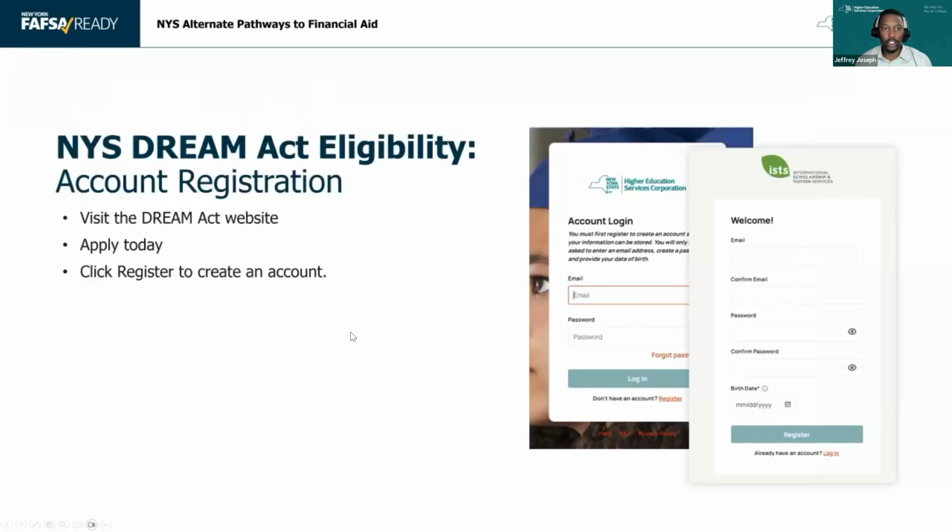Now, when a student creates an account for the DREAM Act, they simply have to go on, hit register, and then put in an email. When we talk about email, we refer them to use a personal email. Some students like to use their high school email or their college email because it maybe sounds more professional. But the reality is, if they were to change colleges or when they graduate high school, they'll still need access to this email, because this is what ISTS is going to use to coordinate any changes with the student. This is how we make contact with the student. So the email should be a personal email.